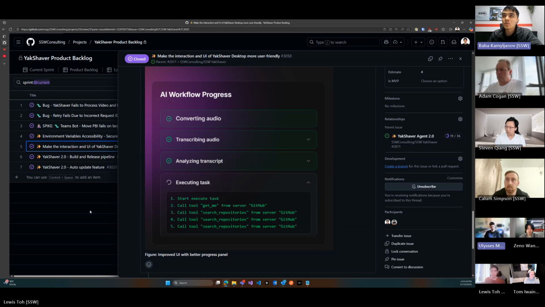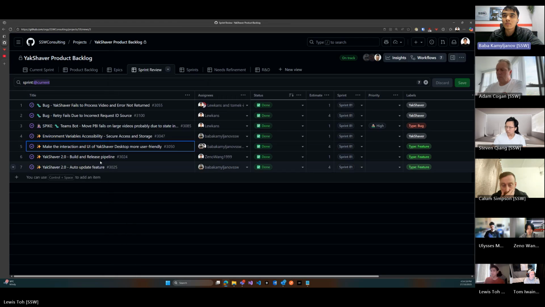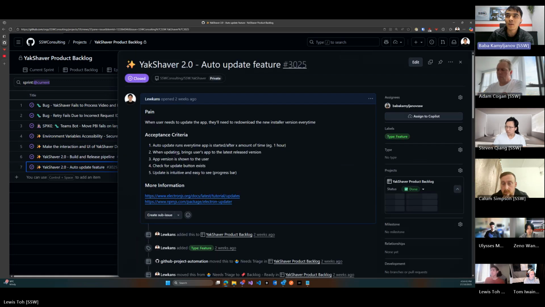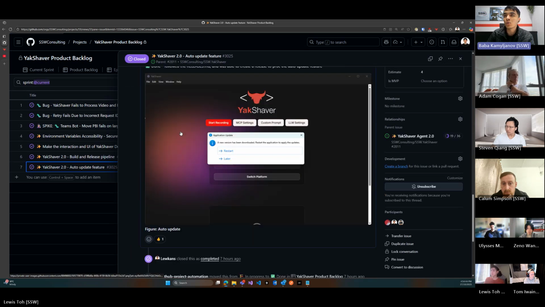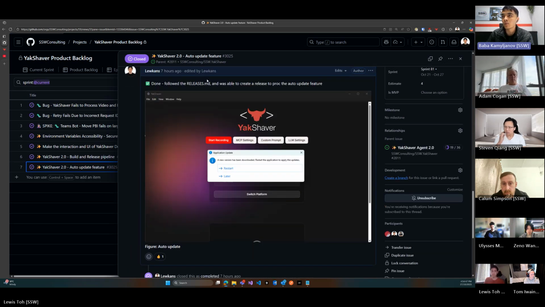Mm-hmm. And also next, I worked on the build release pipeline and auto update feature. As per our conversation in the last sprint, we moved the desktop app to a public repo to be able to build and publish packages into GitHub releases. So our auto update feature works. Whenever a new update is available, this pop-up will be shown to the user to restart the app and use the new version. And this was our last sprint call.